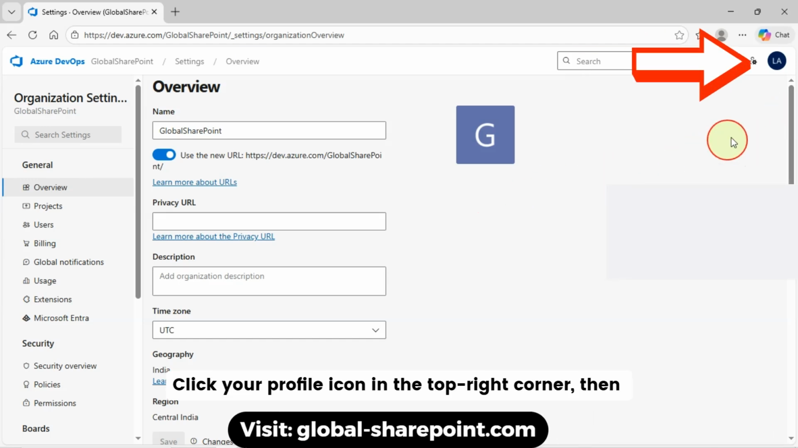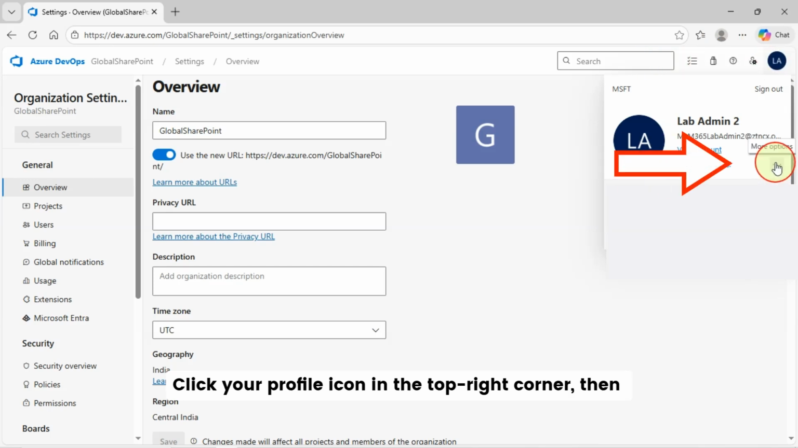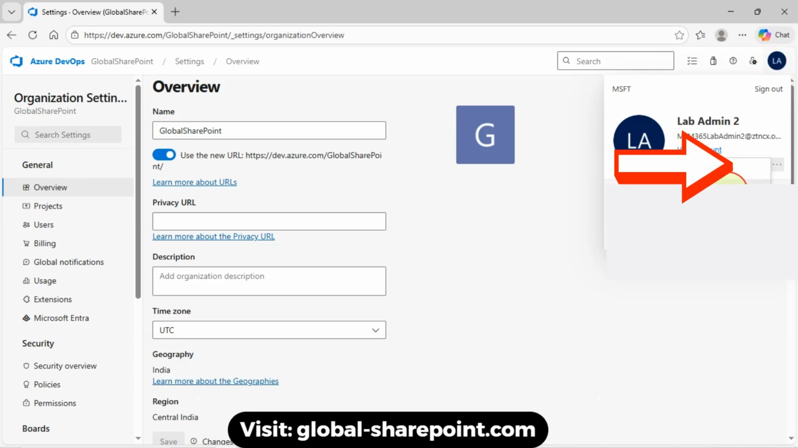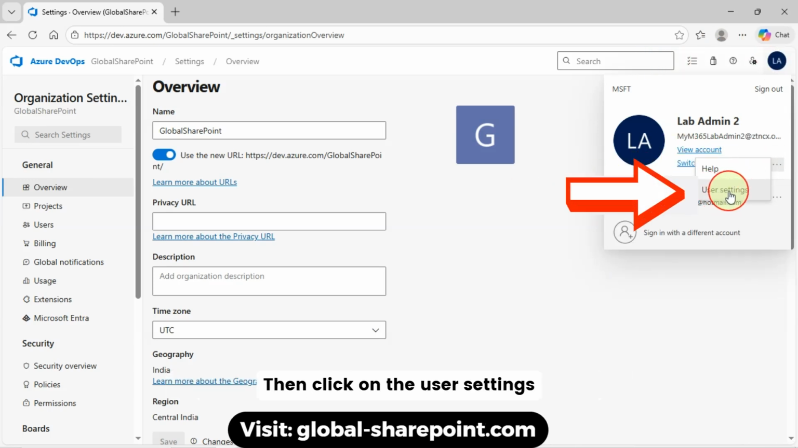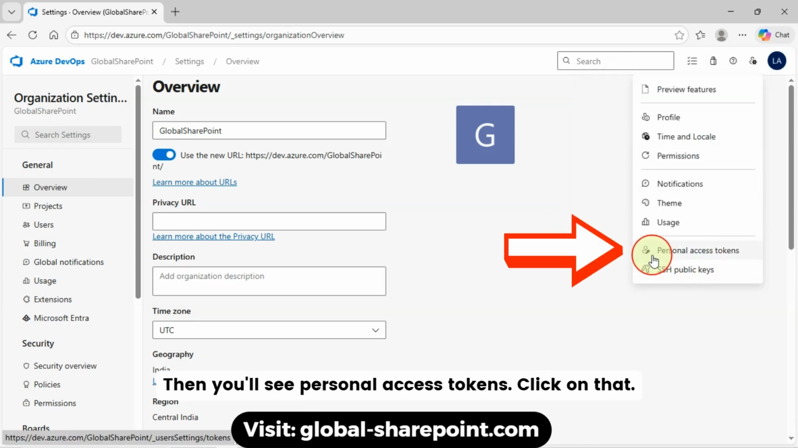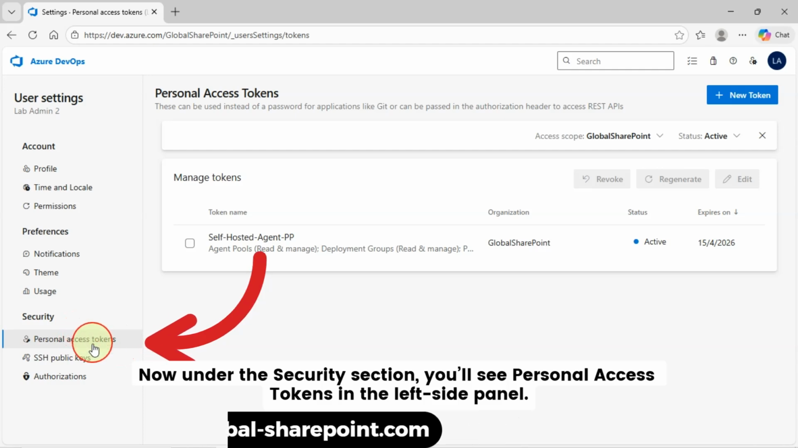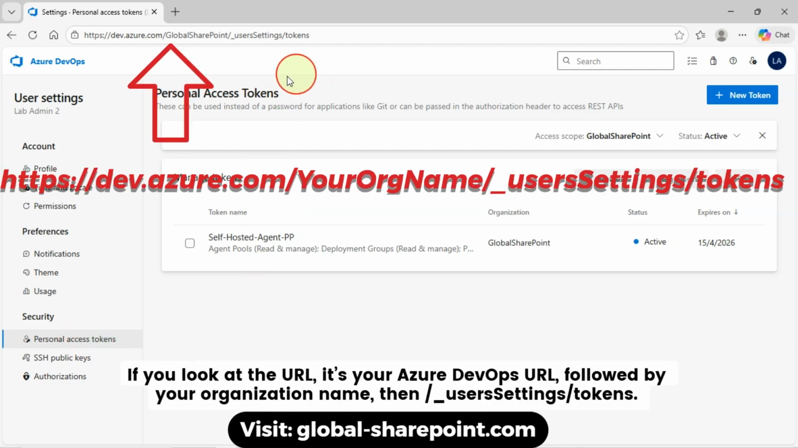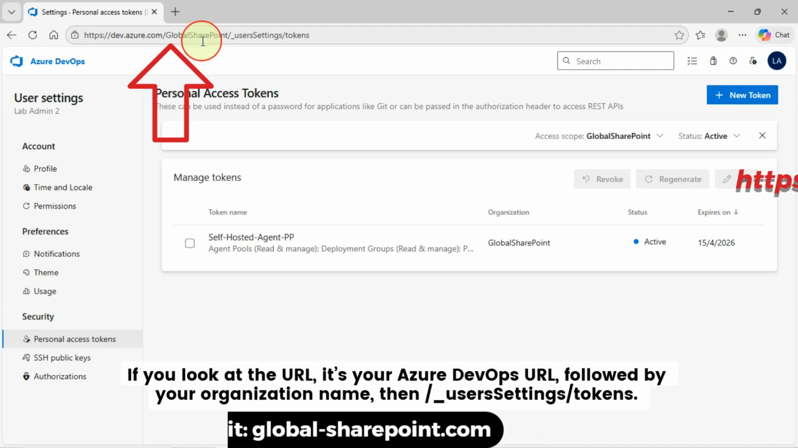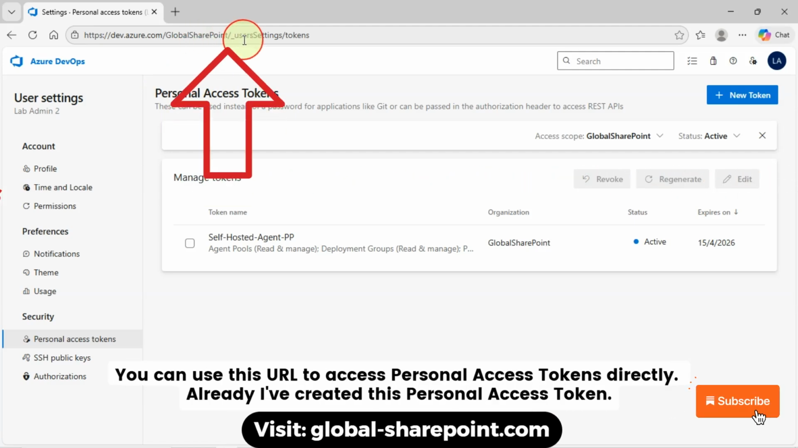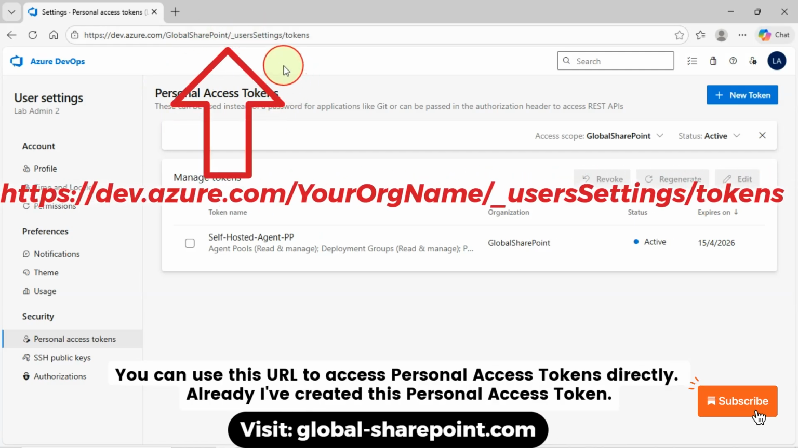Click your profile icon in the top right corner, then click on the three-dot More Options menu. Then click on the user settings. Then you'll see personal access tokens. Click on that. Now under the security section, you'll see personal access tokens in the left side panel. If you look at the URL, it's your Azure DevOps URL, followed by your organization name, then /user settings/tokens. You can use this URL to access personal access tokens directly.